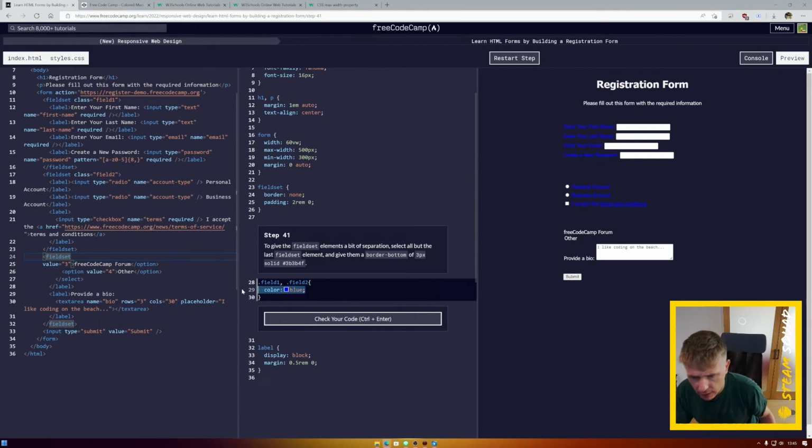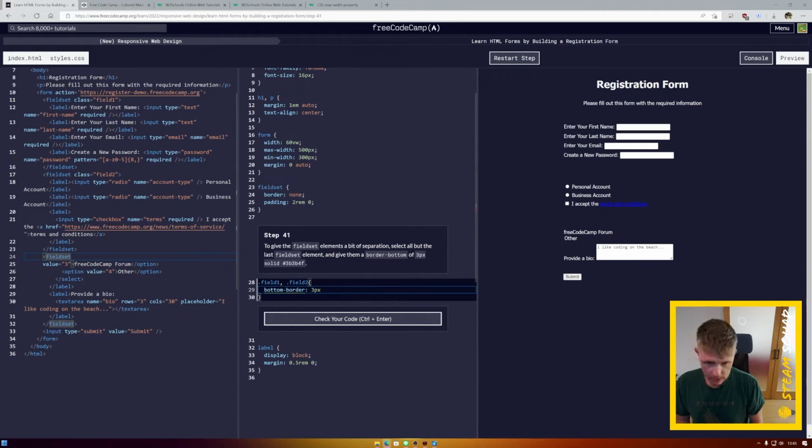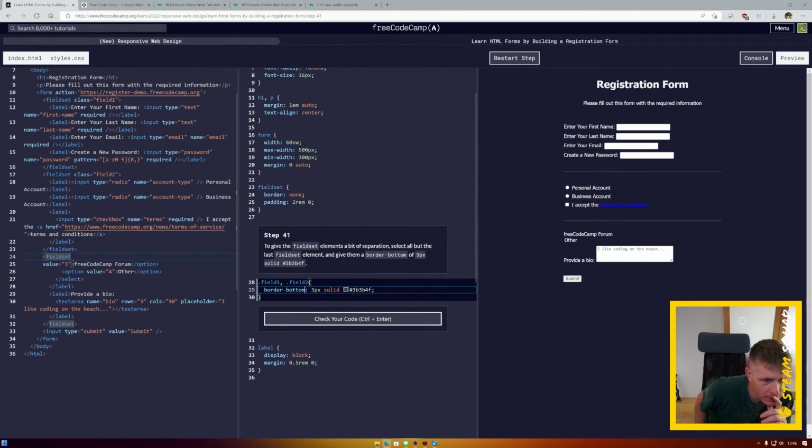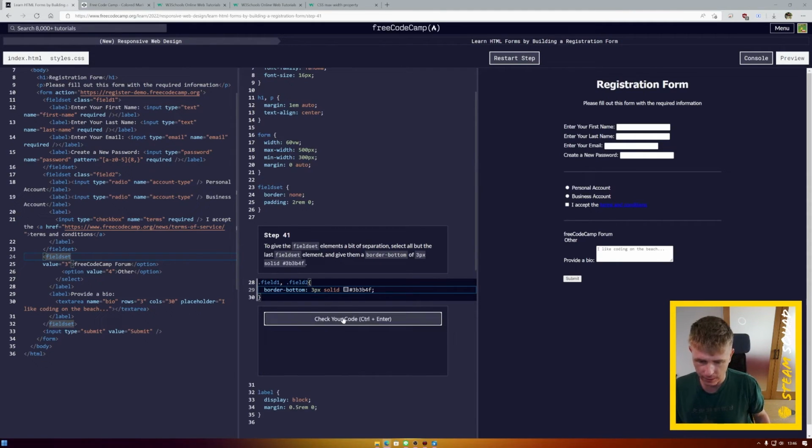Okay, but we want to give them a bottom border. I have it as 3 pixels, space, solid. And then the color is going to be 3B3B4F. Instead of saying bottom border, it should be border-bottom, border dash bottom. There we go. So we have some nice lines there on those 2.